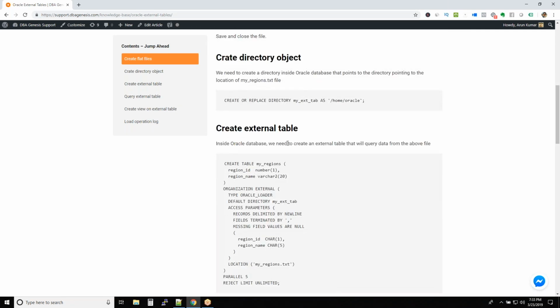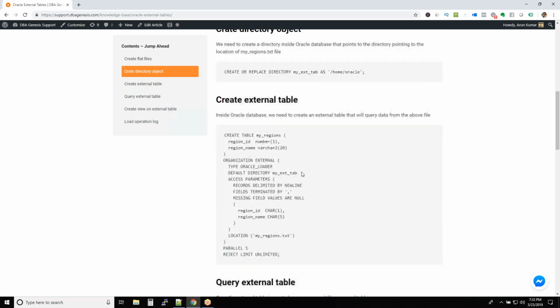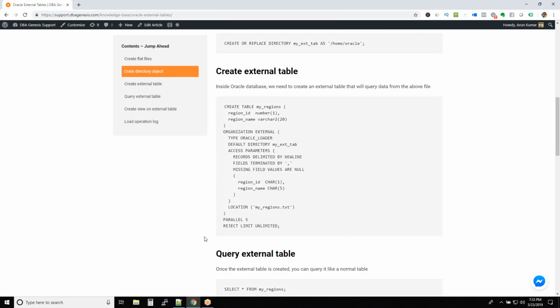So under /home/oracle, for example, if you save this file, then put this location. Next is, how do you create an external table inside the database? So this is the query, guys, and don't worry, it looks pretty dangerous, but it's not. If you debug it one by one, it's very simple. So we are saying create table my_regions. We are declaring region ID as number, and then we have region name, and we are declaring its data type.